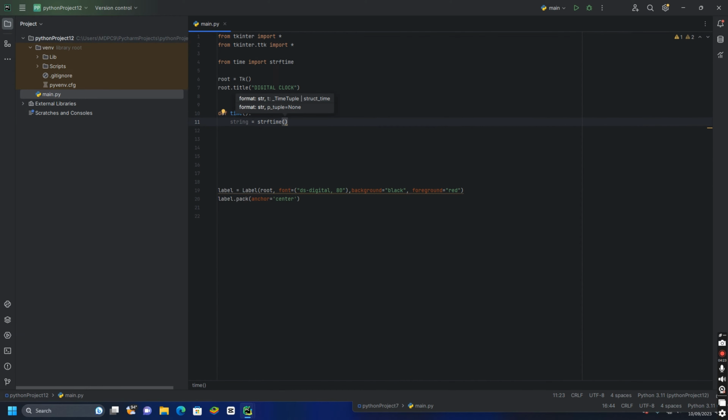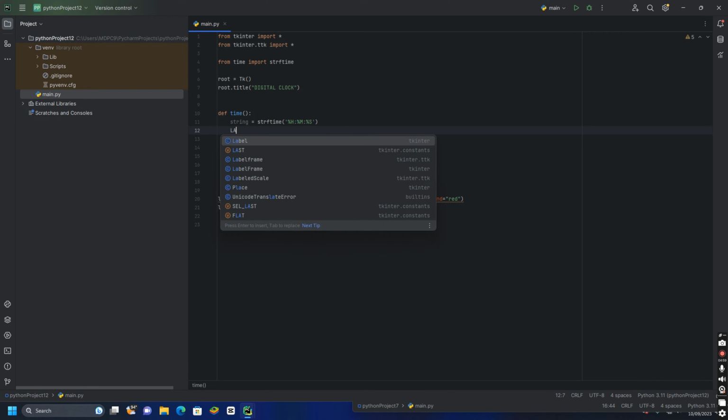Now we need to import our hours, minutes and seconds in our clock. H means hour, M means minutes, S means second.